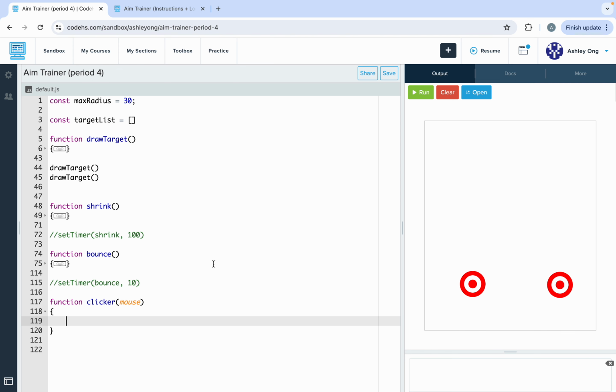The first thing I should do with my mouse functions is always set my mouse x position to be mouse.getX and my mouse y position. I'm going to use these variables. You do not have to. You can directly write the mouse.getX and mouse.getY in there. Totally fine as well.